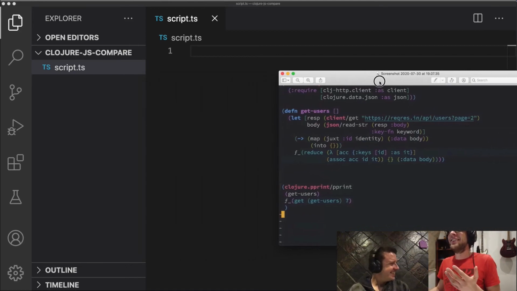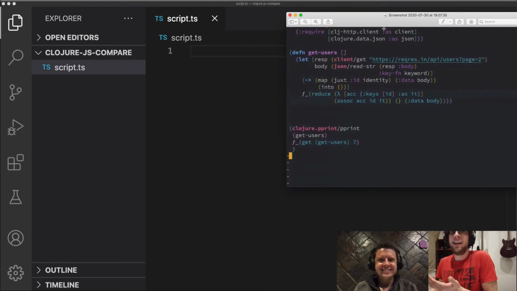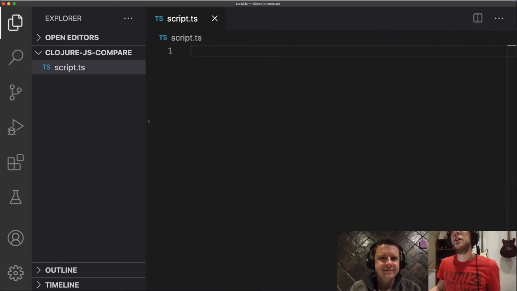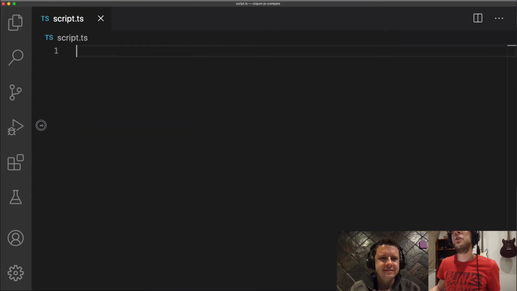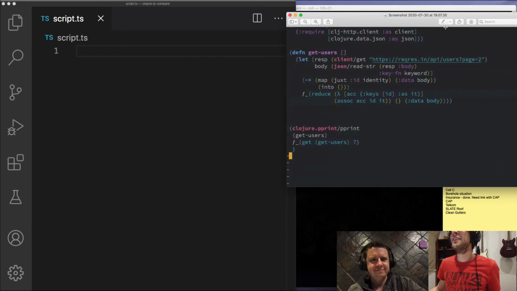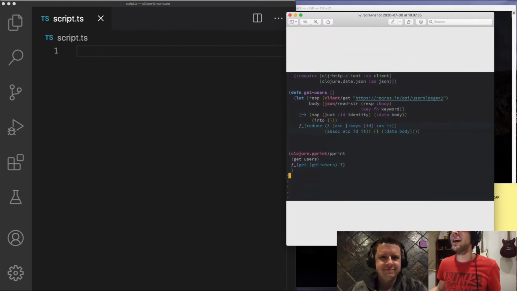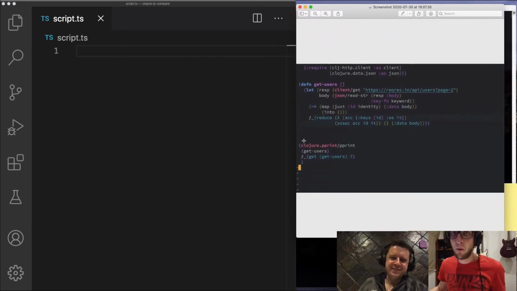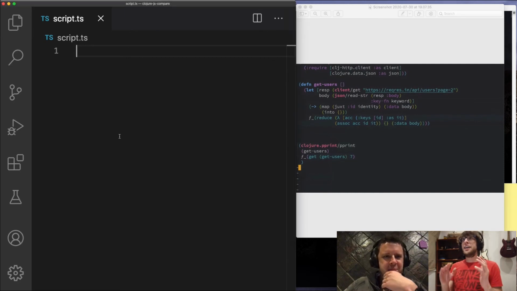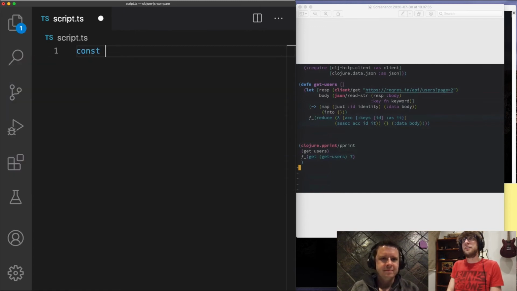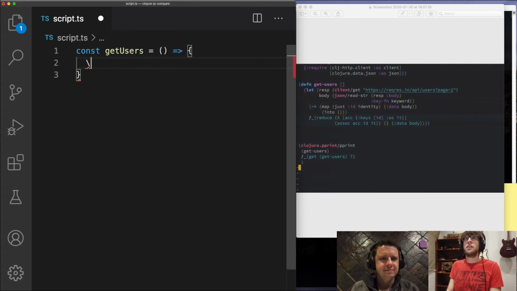Okay, so I'm going to keep this here because I'm going to try and write it as word for word, as code for code as I can. What did you say last time about how you described it? Porting. I'm going to port the function. Yeah, okay, cool. So the first thing you did was you defined a function called getUsers. So I'm going to do the same. I'm going to say const getUsers, and I'm going to make that an empty function.